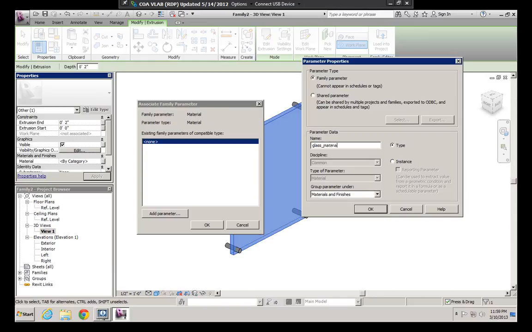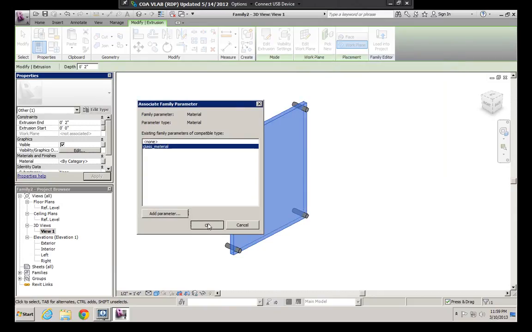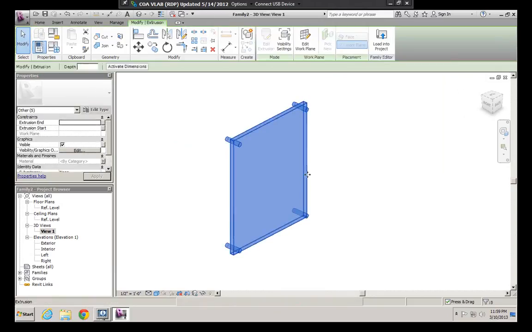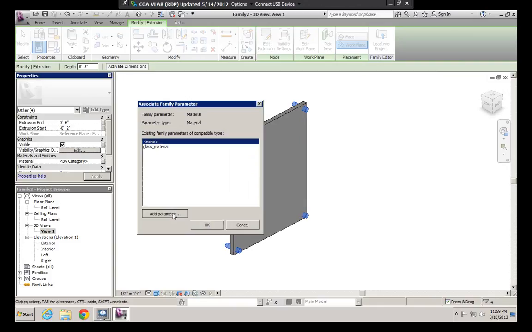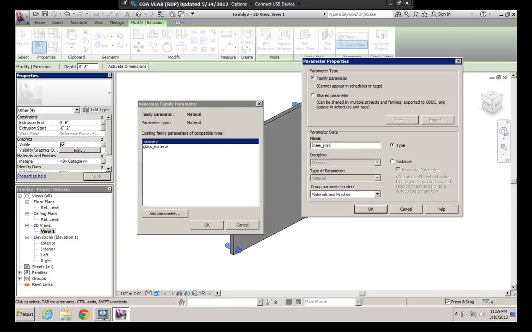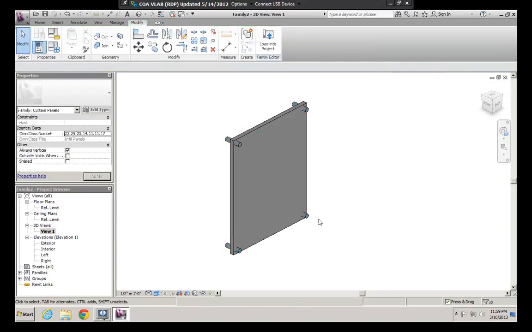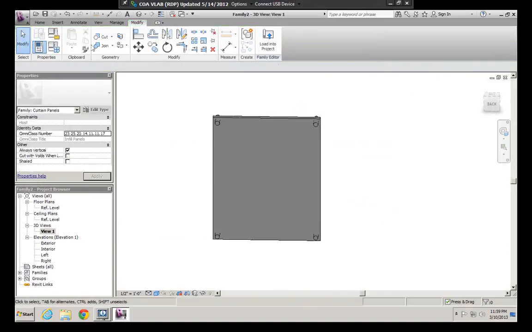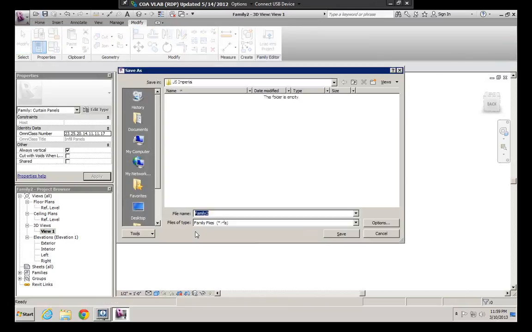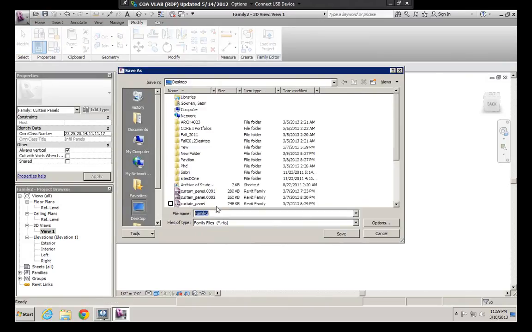and I'm going to type in glass material, and then I'm going to select the steel bars, and then do the same operation to them, add a material, and then specify the parameter name. And these 2 parameters are defined. And before I load it into the project, I'm going to save this file, and let's rename it as custom panel 1.